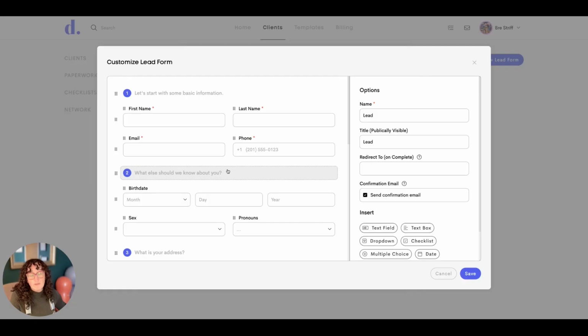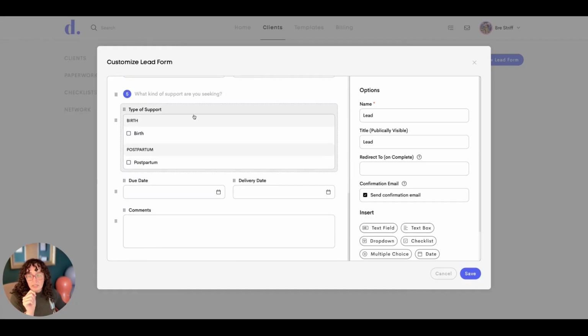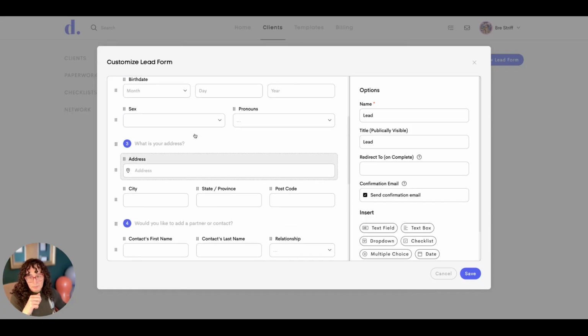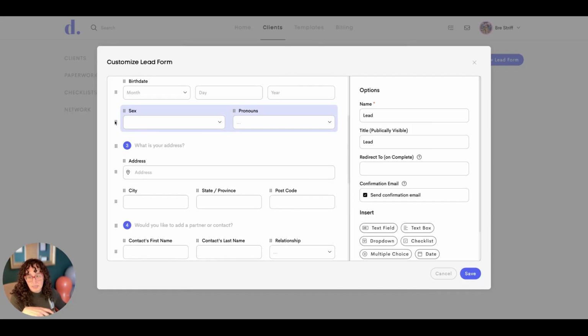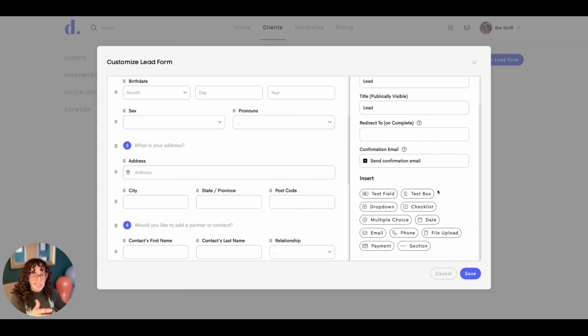The only fields that are required to remain on this lead form are the client's name information and the type of support. So the labels will have to stay on there. But everything else can be moved into a different space if you wanted to move it up to the top. You can change the information, and you can add additional fields as well.